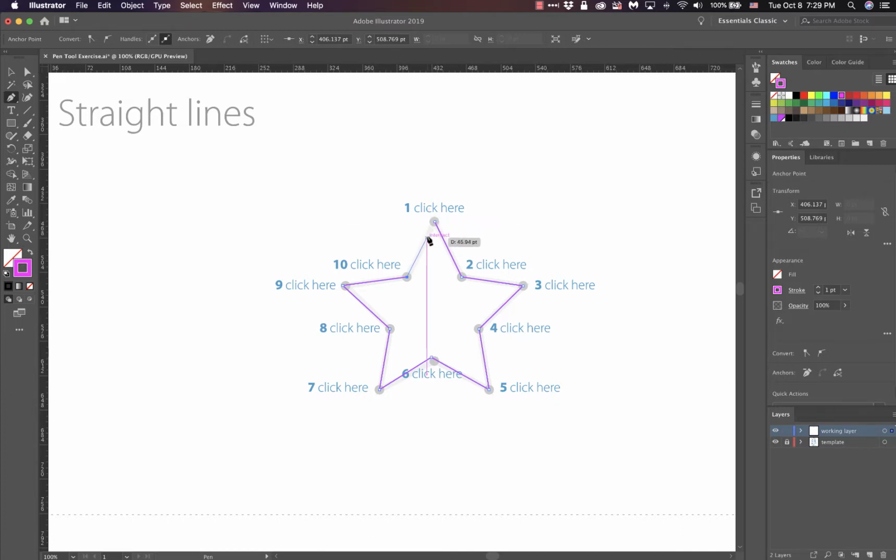Now before I close off the path, remember, just like with the lasso tool in Photoshop, once you come to the last anchor point or the starting point, you notice how next to my cursor there's going to be a little circle that appears. That's the indicator that lets you know if you click right now, you can close off your path. And that's it.